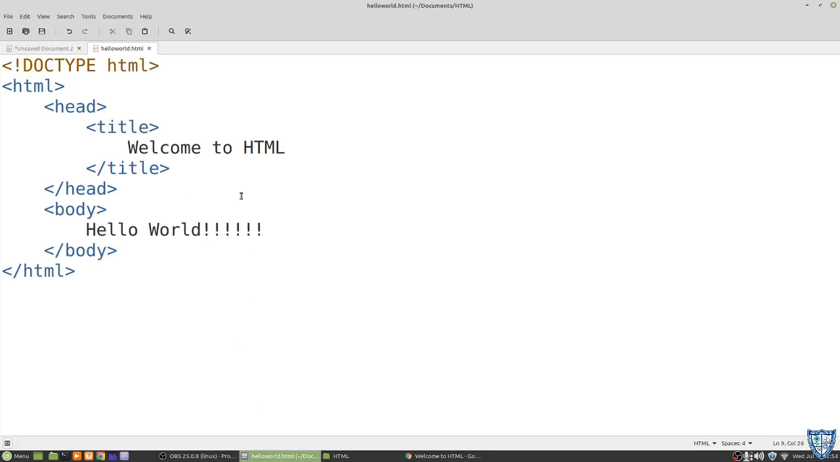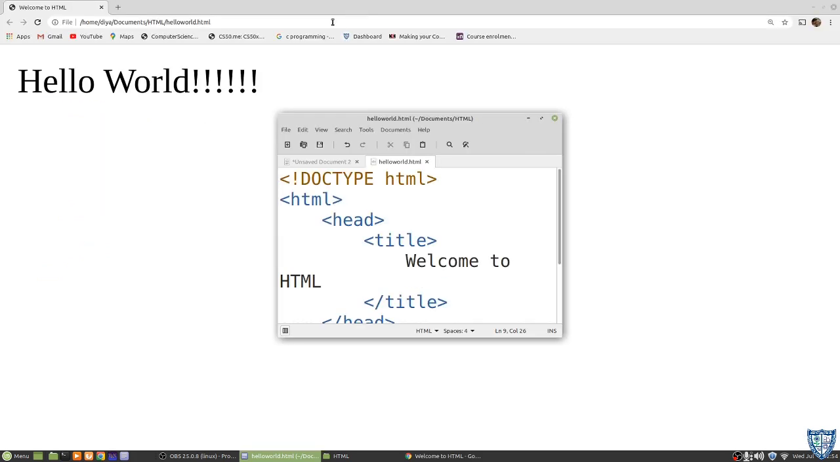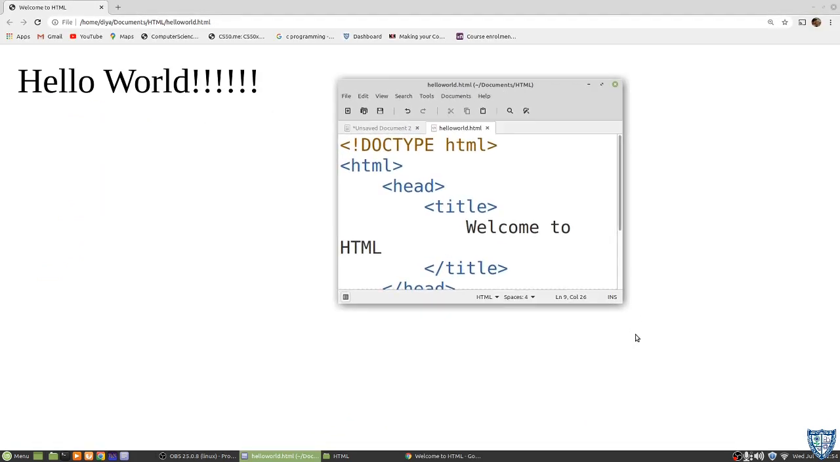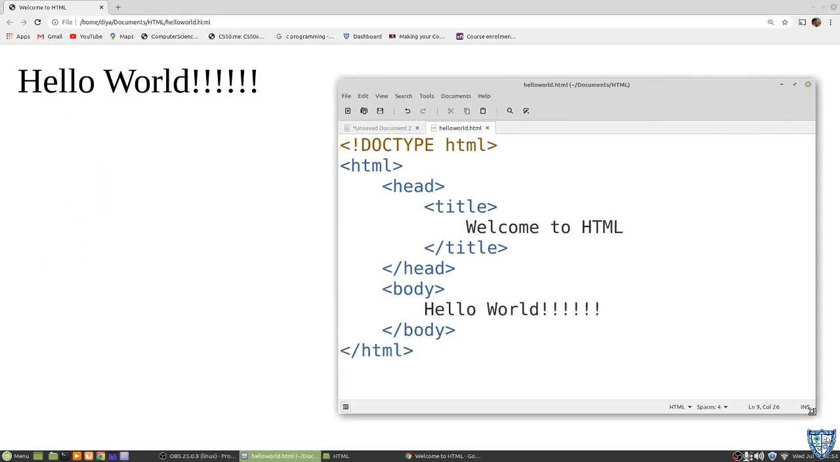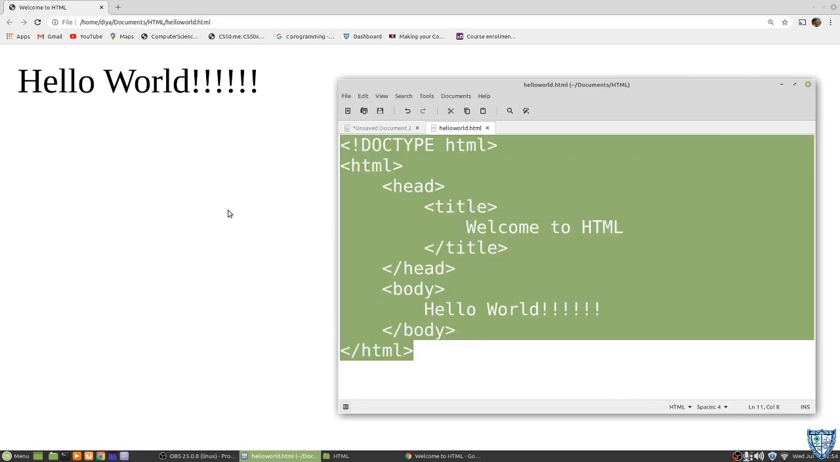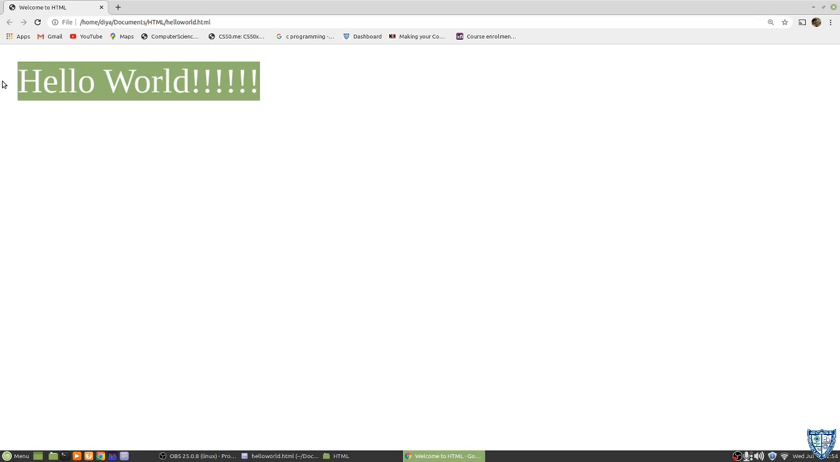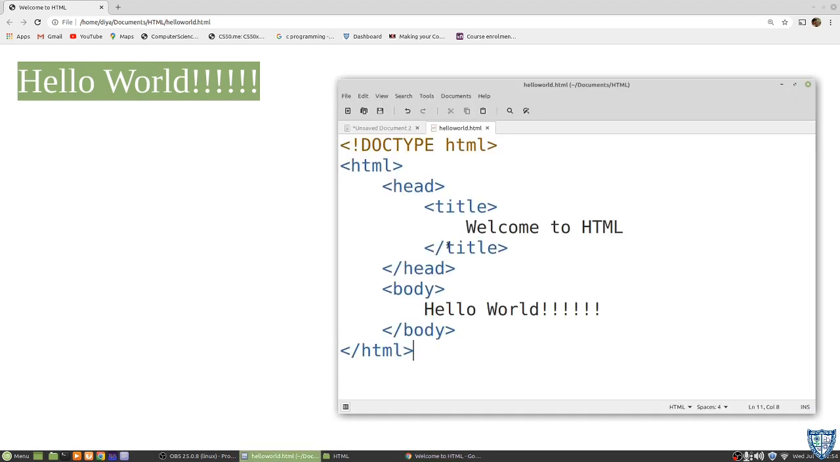Let's compare this one. This is our program. Look closely, we have written many lines here, but you are seeing only one line here. So that's what HTML is. HTML is a markup language. For marking up you have to put many things, but the content will be very little.